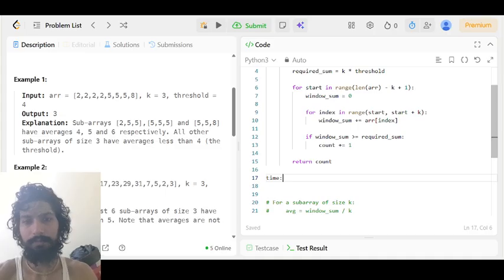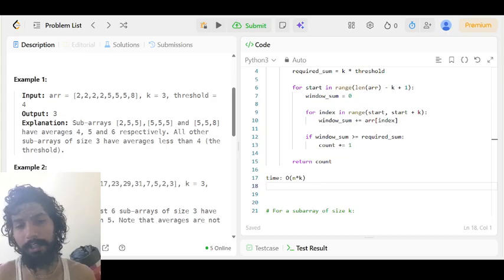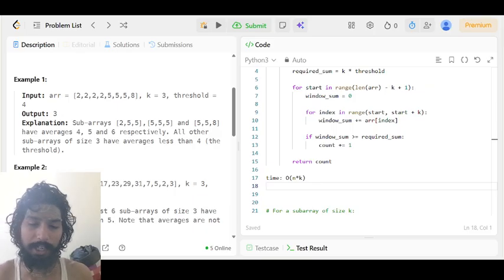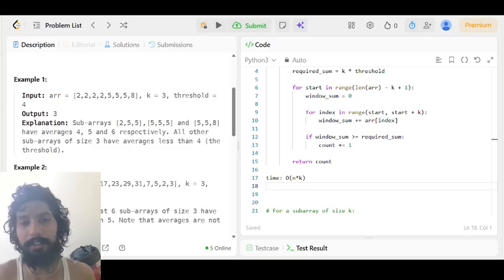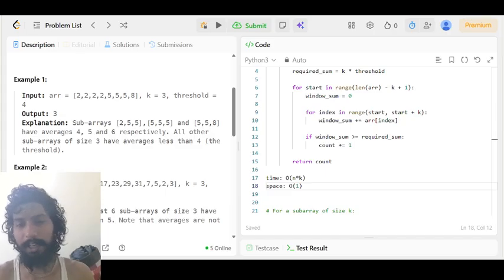So time will be of order n multiplied by k, because for every starting position we calculate the sum of k elements. We go through k elements for every starting position, and that means the starting position can be of order n, and for each one we do k operations. That's why time complexity is O(n*k), and space will be O(1), because we don't need any extra array. We just need a few variables.